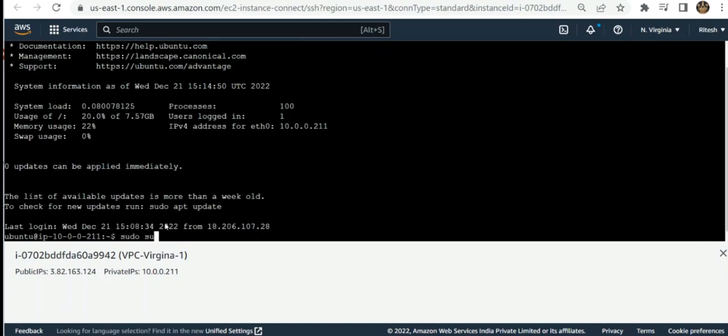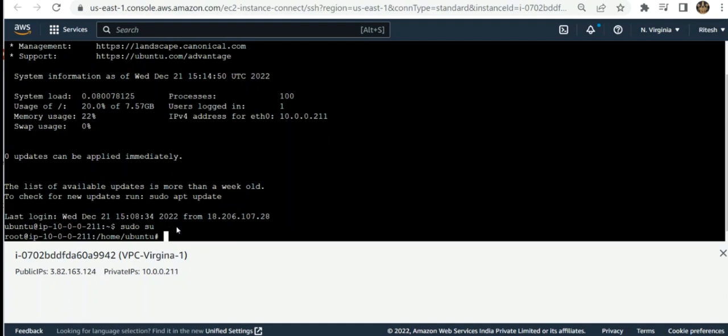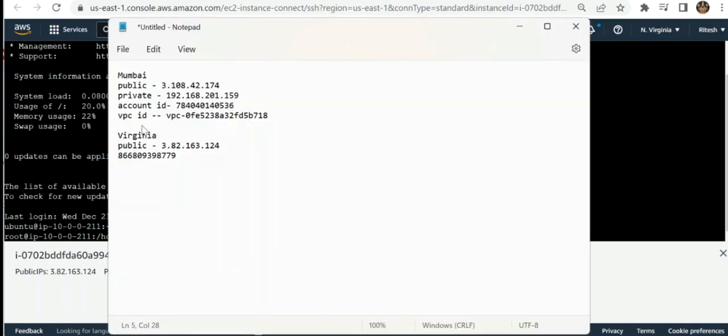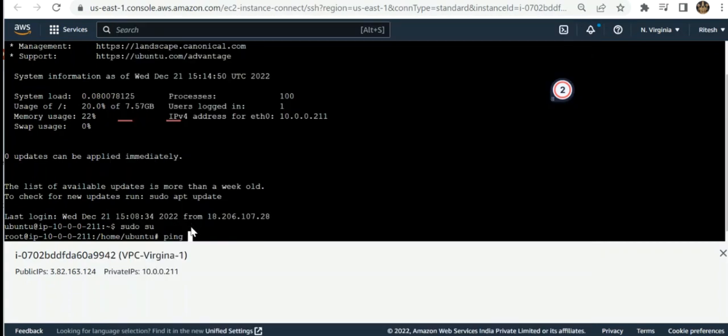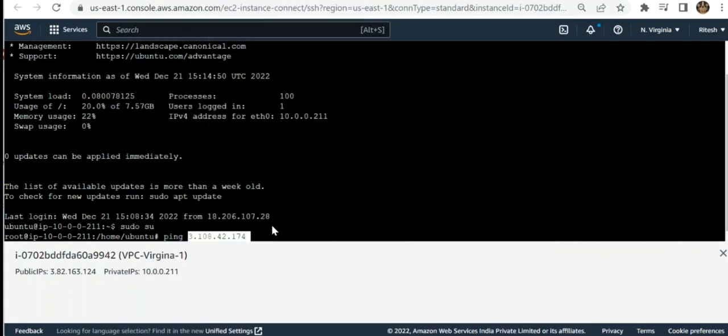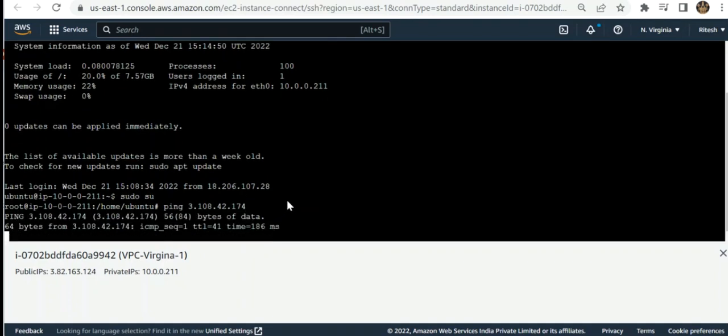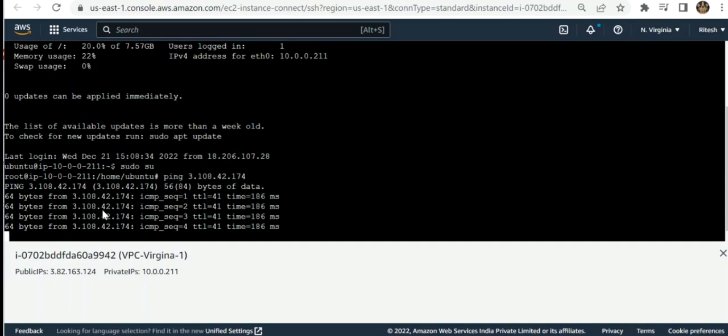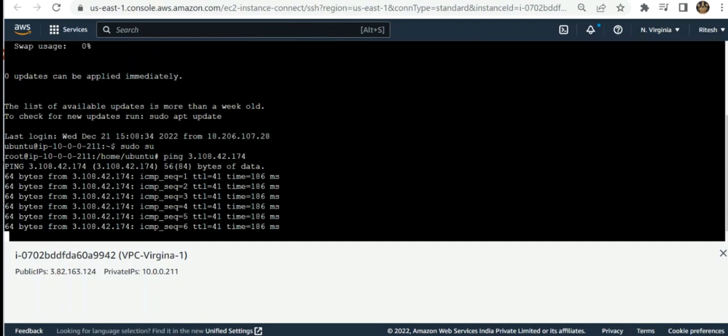Now I have to provide sudo and then ping the IP address of my Mumbai region over here. I select this, which is my IP address, copy it, paste it over here, and press enter so that it will create a connection. Otherwise, it will show a timeout, but it will ping, showing that the connection has been created.